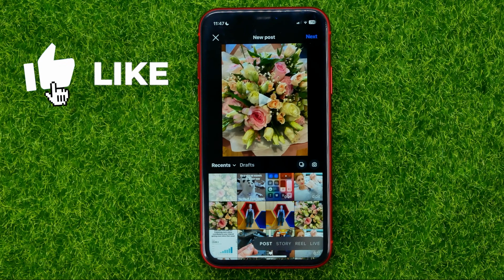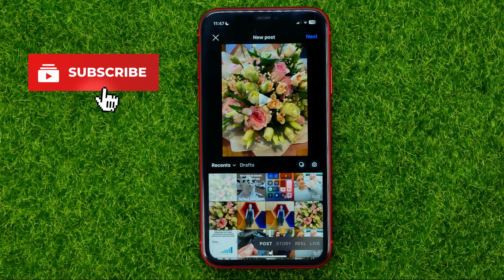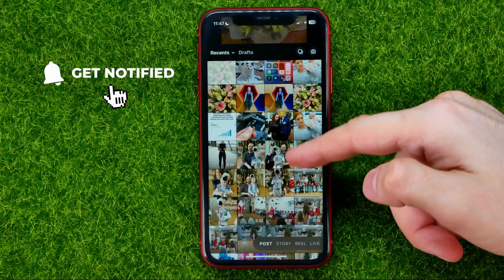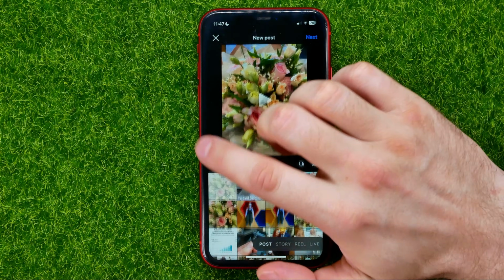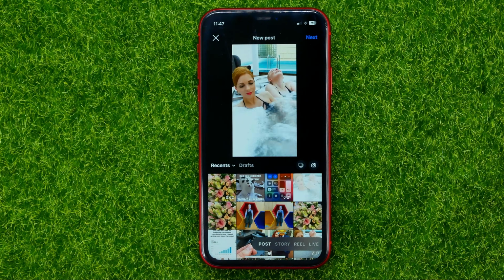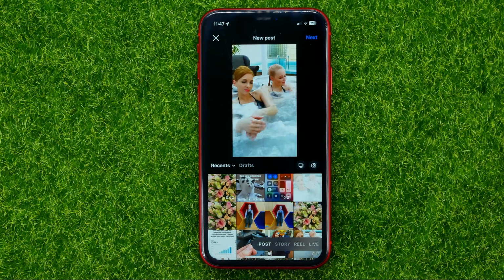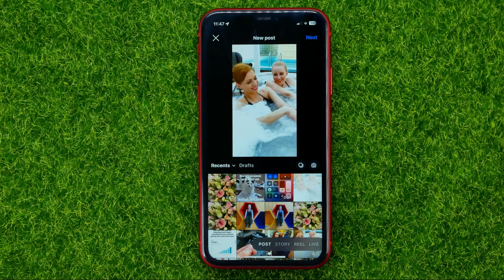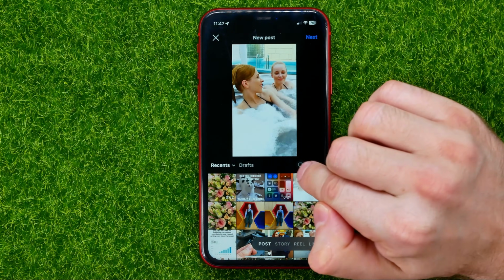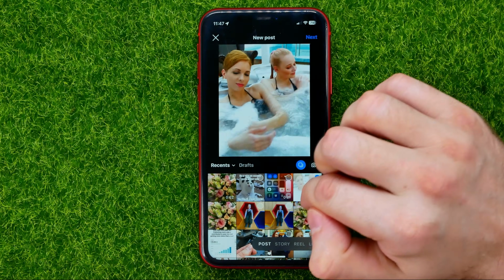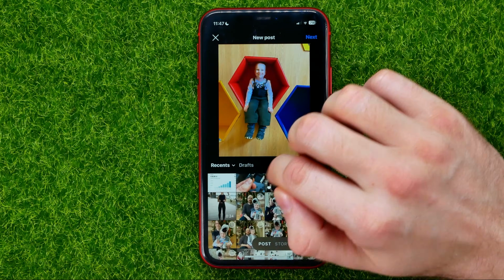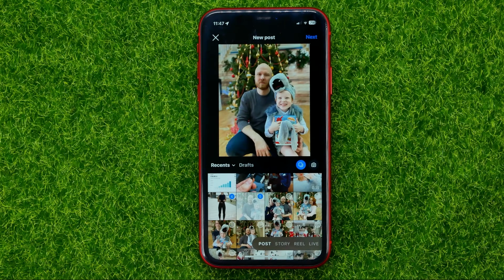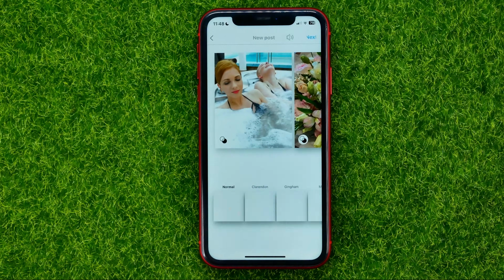After that, I can select any picture or video from my camera roll to add it to my post in that simple way. Also, if you want, you can attach multiple pictures or videos to your post. To do that, just hit that symbol, and then you will be able to check mark up to 10 photos or videos to add them to your post. To continue, hit next.